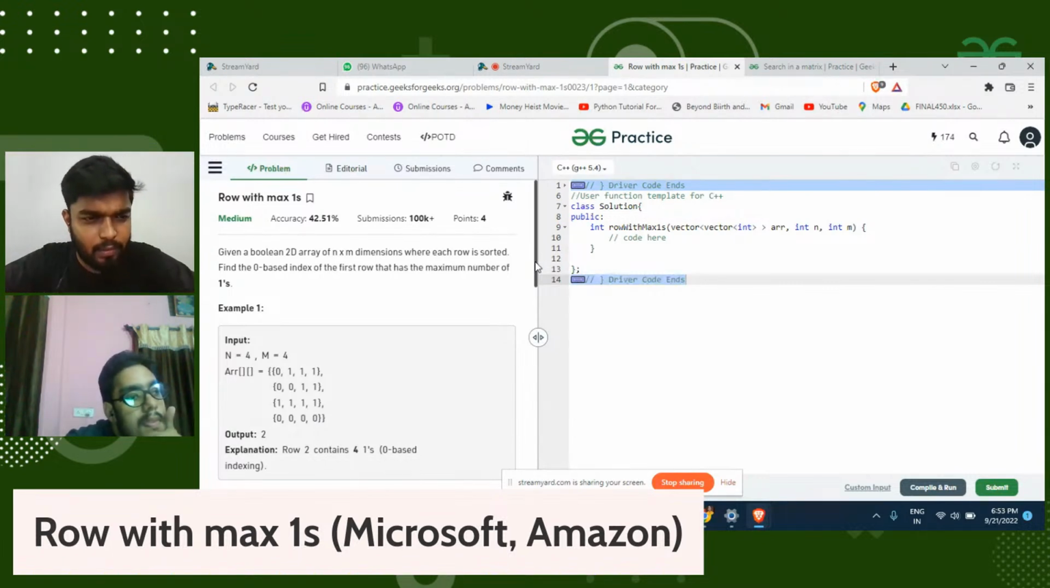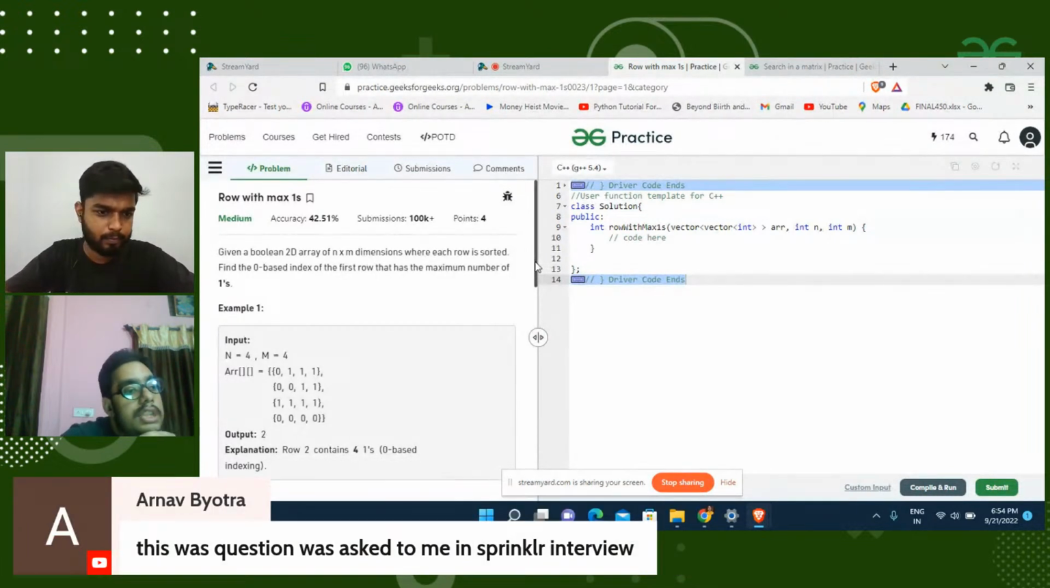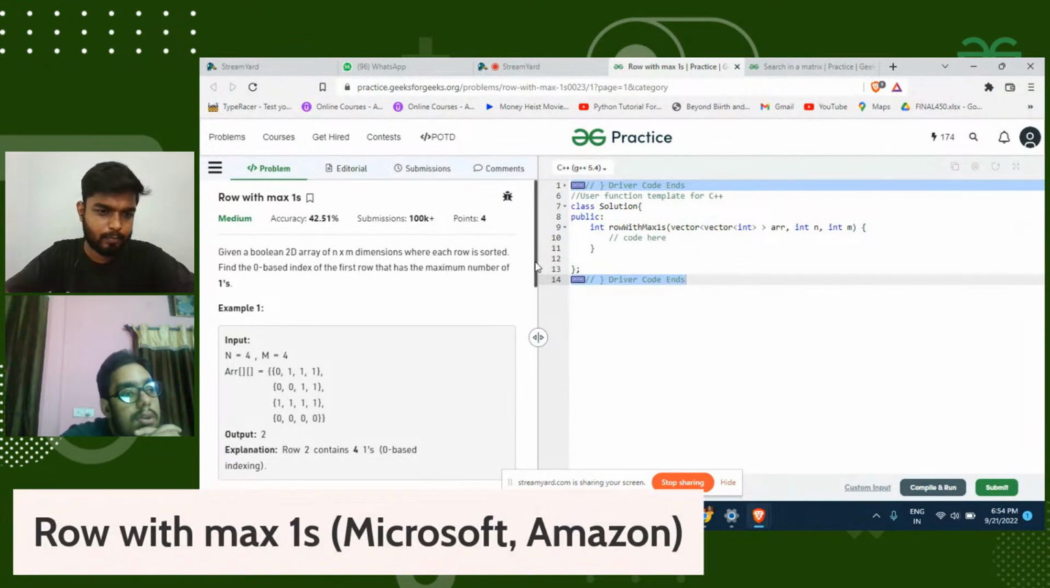Can you repeat your approach again? I'm saying that first of all we check the last column and see which row has a 0 in it. If the element at the end of any row is 0, it means the whole row is 0. So I can discard that row and not search or count in that row.